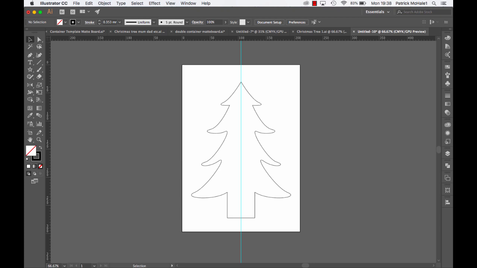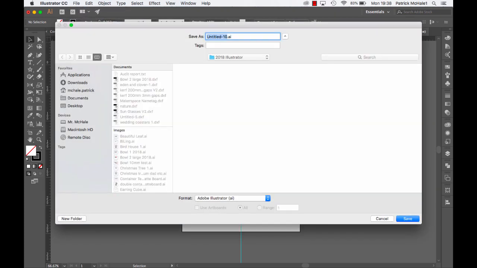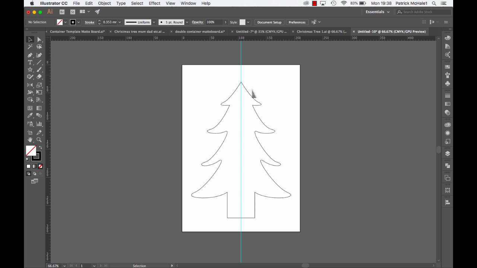Remember, always save your work. Here we go. Save as. I'll save all that later. You guys, you save it. Now, we have grouped all this.